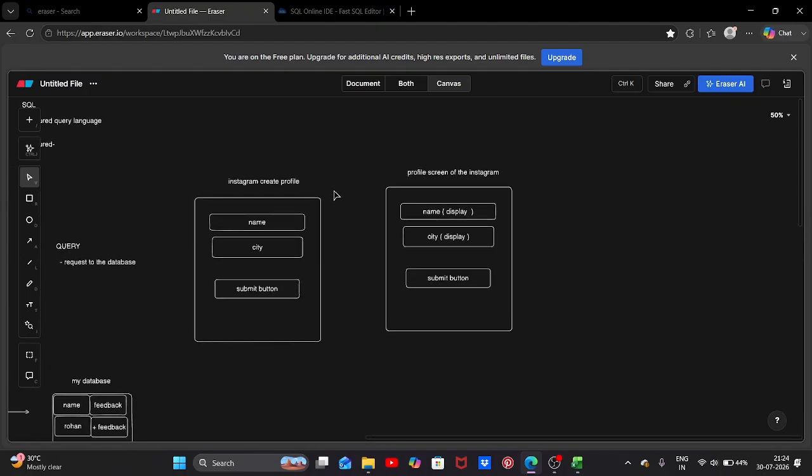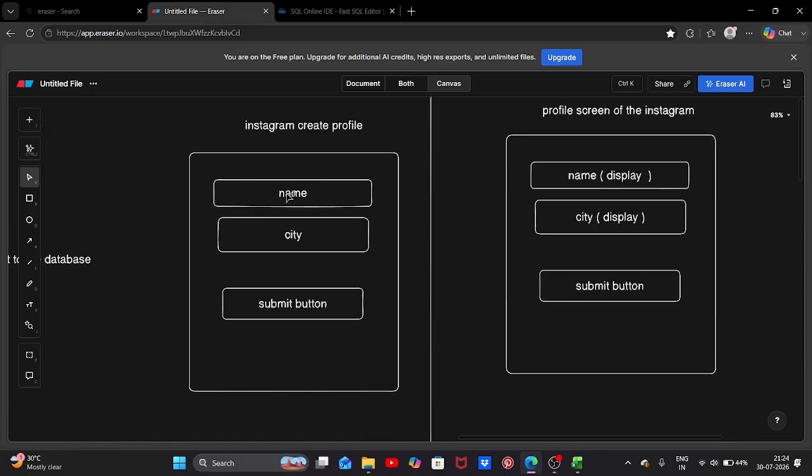Okay. So what we have is two screens. The first screen is where we have to create our profile. We are submitting our name. We are submitting our city. So here name is for submit. Here city is for submit.